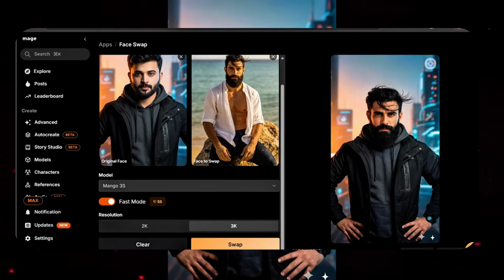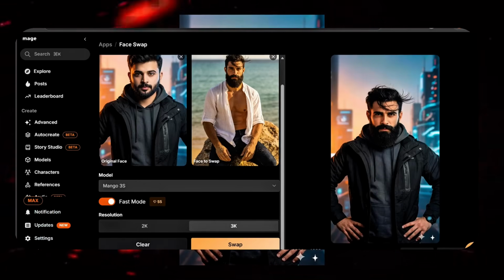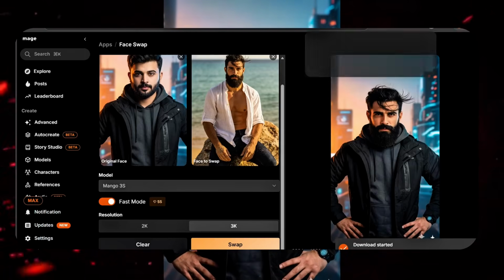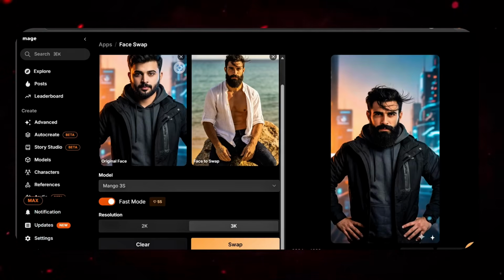And guys, you can check it out here. Our images have been generated on screen. You can check it out. How cool is that, guys? So guys, you can also do the same. You can also do the face swaps over there.